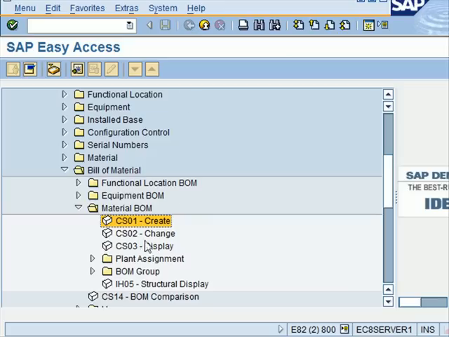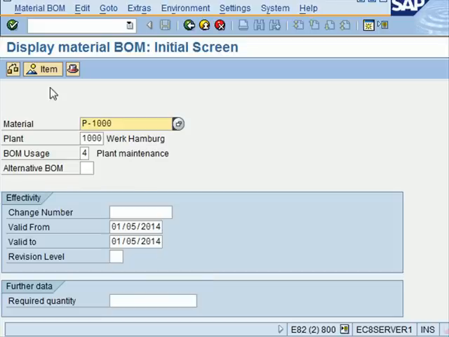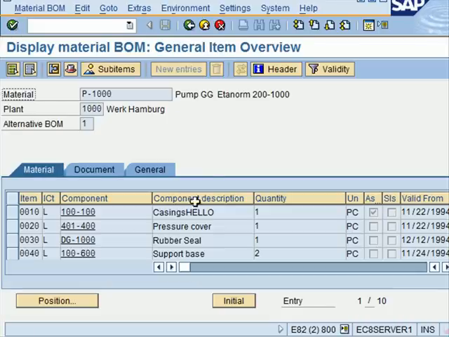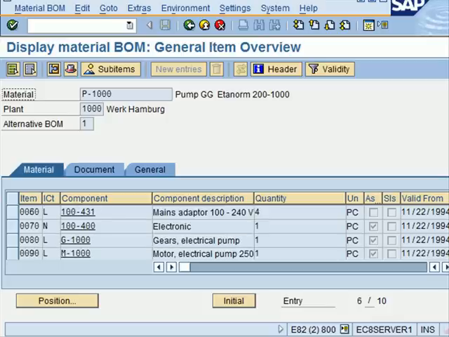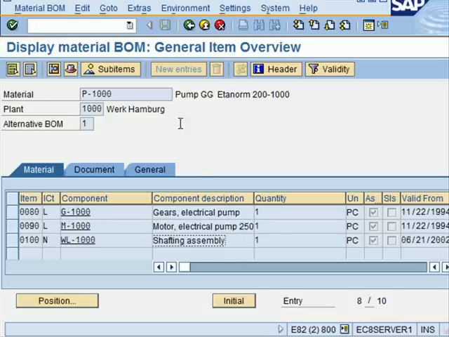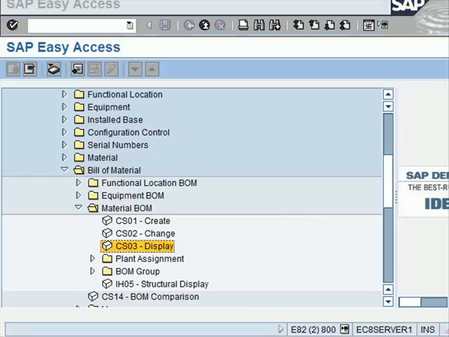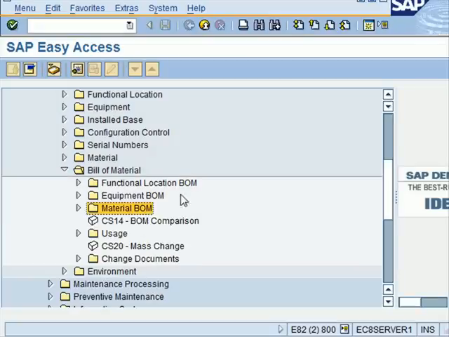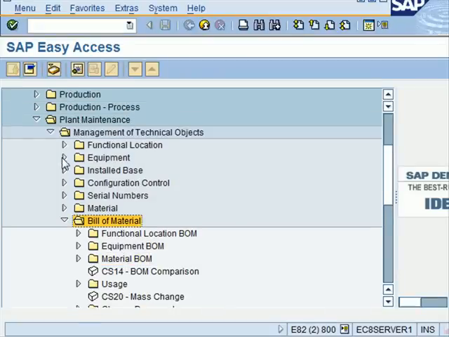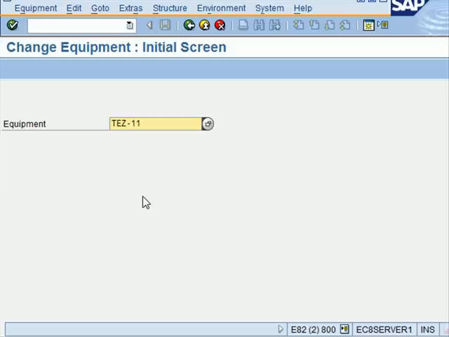Let us go to BOM display and try to see what we find. So this is my material and this is the bills of material in the BOM. So let us try to assign the equipment that we've created to this material BOM. So I go back to my equipment and I go to change mode.